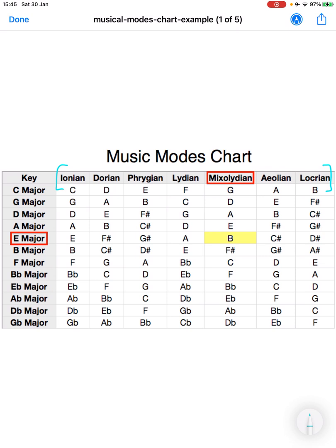The names themselves actually come from specific areas of the Greek Empire and Asia Minor, as it was at the time. So you've got Ionian, obviously we have the Ionian Sea, and Lydia, Locria, Phrygia, these were all areas in Greece. So whilst these names were adopted in the Middle Ages, they still carry through to this day, particularly when we're looking at folk music or music that was handed down through the oral tradition.